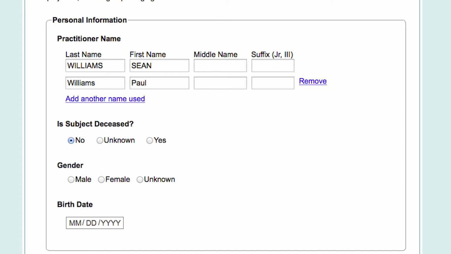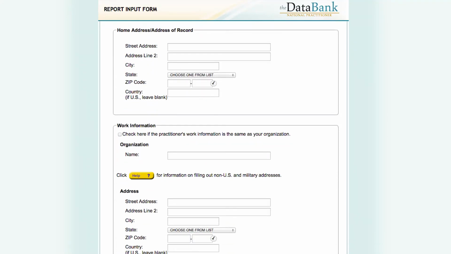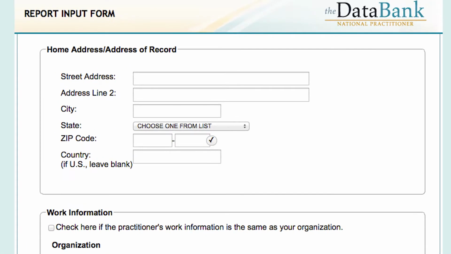In this example, the practitioner is a male, so we select the Male radio button and enter in a birth date of 07-15-1962. Next, you will enter in the most recent contact address you have for the practitioner. In the street address, city, state, and zip code fields, we enter 1234 Beach Drive, Los Angeles, California, and 90263, respectively.